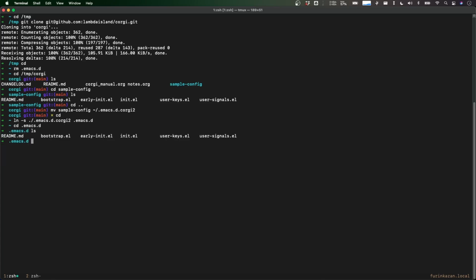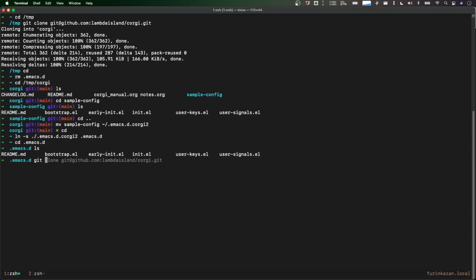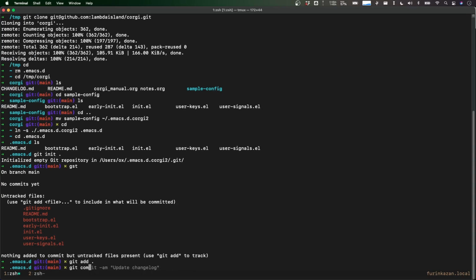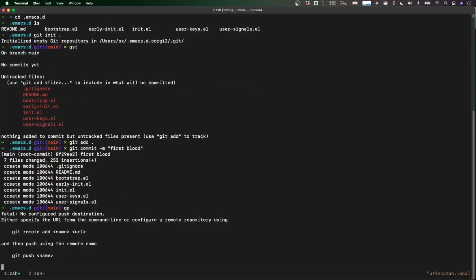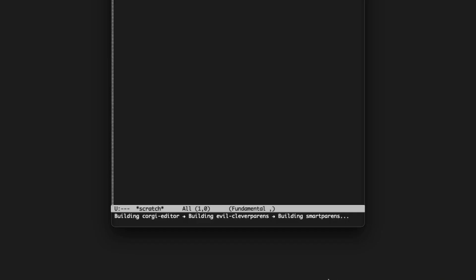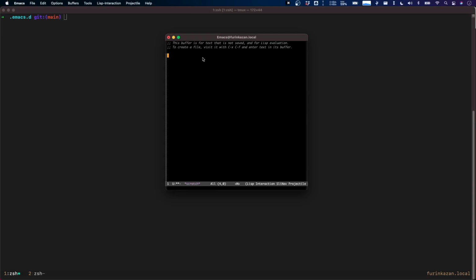So now we have this. Let me also initialize a git repo and add everything in here, because we'll be making a lot of changes. So first blood, let's do this. And okay, let's launch Emacs and see how it looks. The first time you open Emacs, you'll see these building messages here. It's basically building all the packages. Okay, so now I am in the scratch buffer by default.